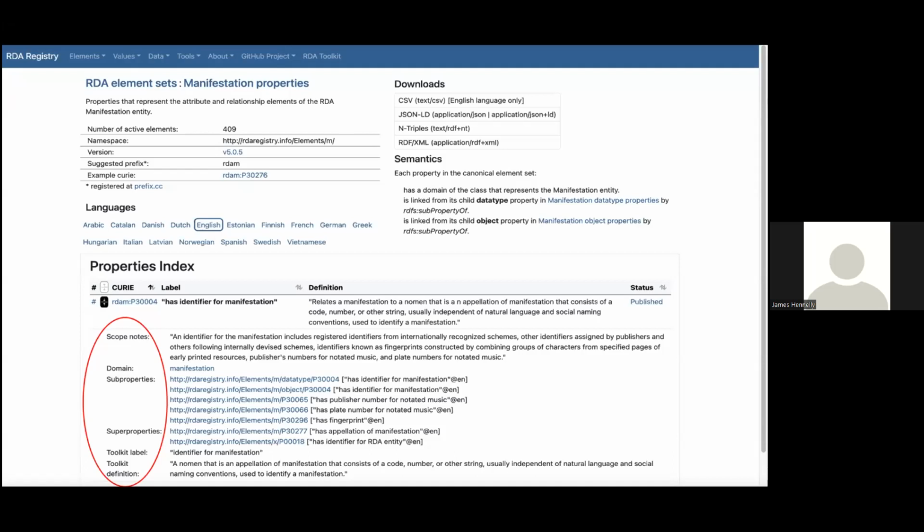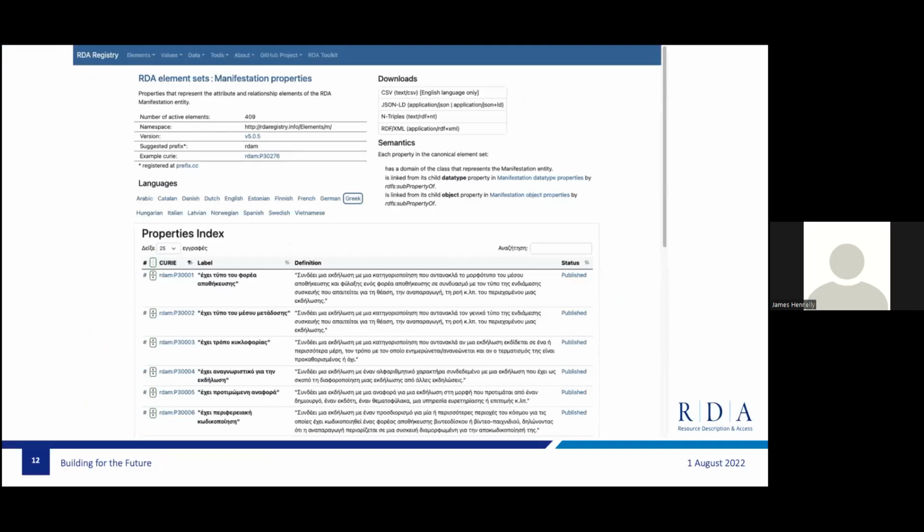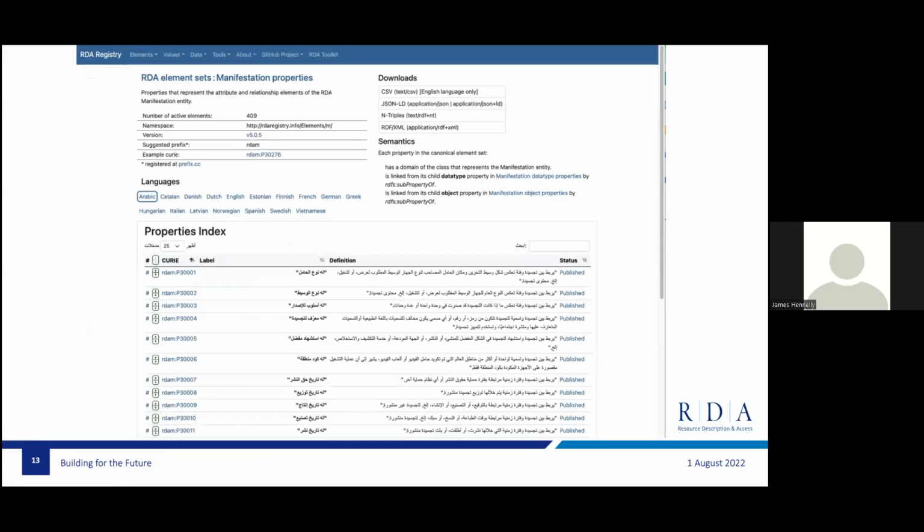I also want to show you that this is a multilingual and multi-script site. As an example of this, in the manifestation element set, this is the Greek translations of the elements and their labels. As you can see, it can handle this particular script. And for languages that do not read from left to right, we can also display that. This is showing the Arabic translation of the manifestation element set. And you can see here, you are able to read it right to left. Now, the table hasn't changed, but the definitions are in the correct orientation, as are the labels.